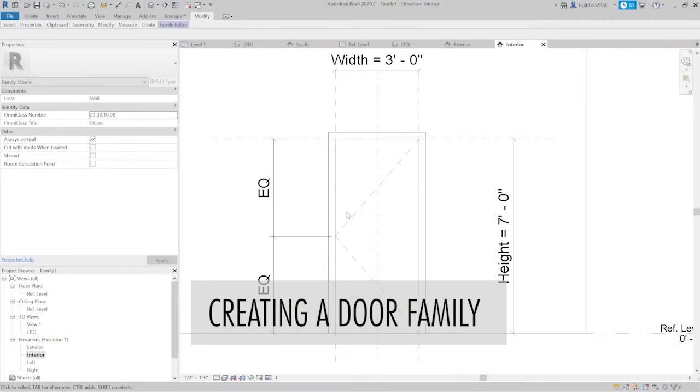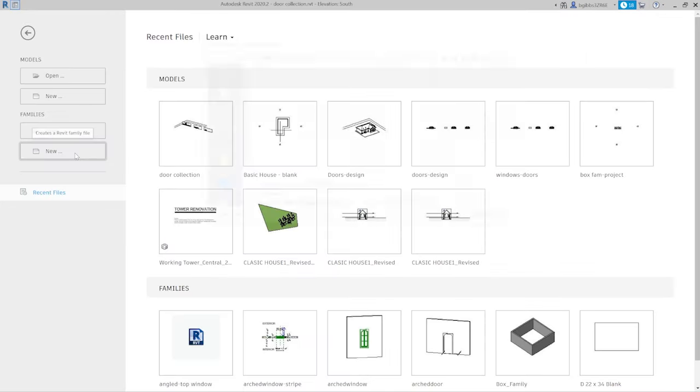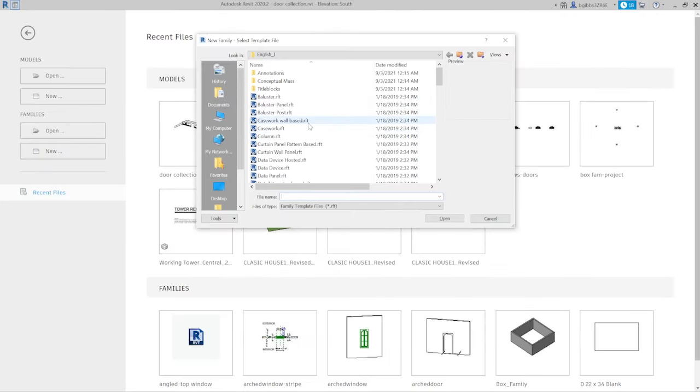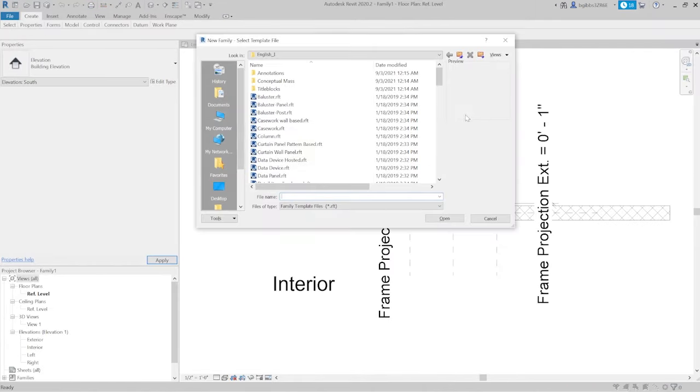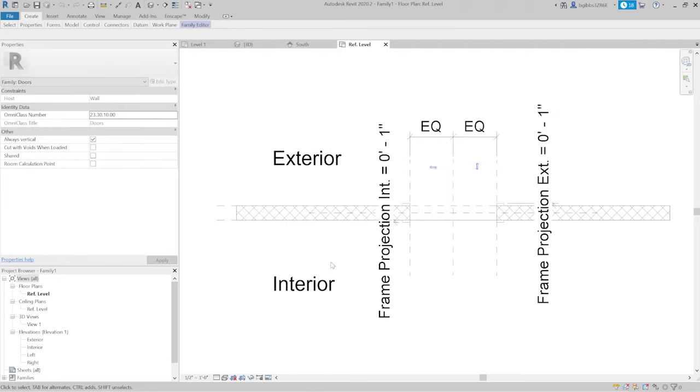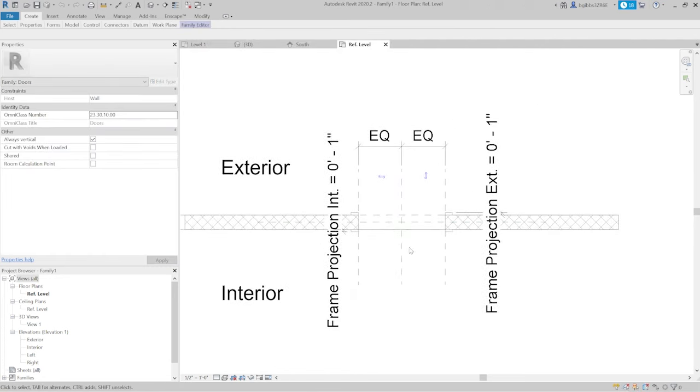So let's start by looking at a new family in the Revit door type. We see here our different templates for families, and we want to do a generic door, which is just called door in this terminology. We're just going to click open, and close this. All right, so now we see what Revit defines as their generic door.